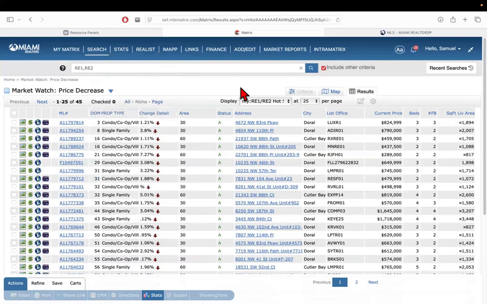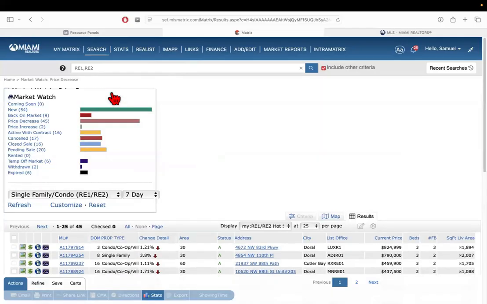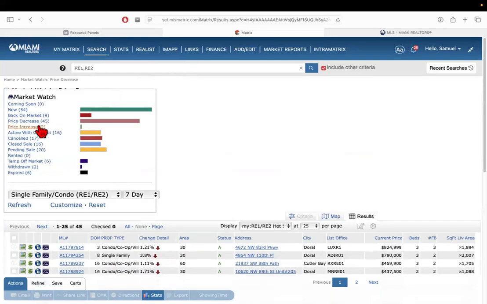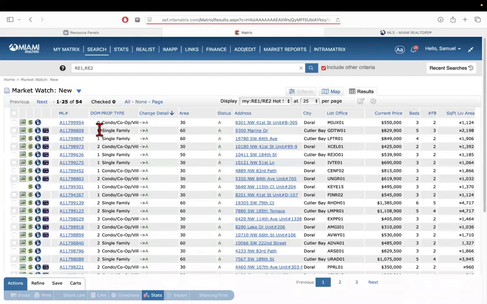Okay, perfect. Now you can jump into other market watch types that you have. You have this little down arrow. So if you want to go out of your price decreases, maybe you want to switch it to the 54 brand new listings that just hit the MLS. You can do so by just clicking the little down arrow. That's how we switch from our different market watch types.